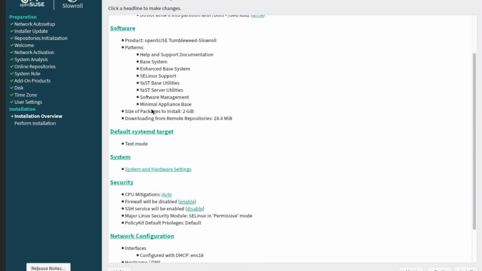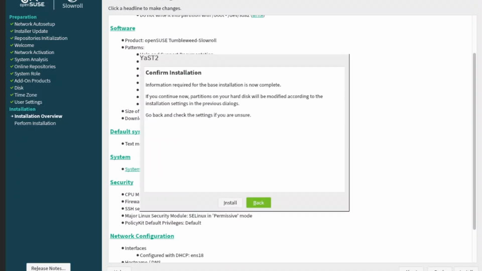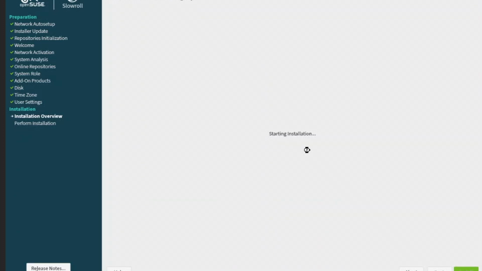I could probably do Podman and Cockpit here, but I don't want to. I want to do that for another video. So now I'm just going to hit install, and we'll sit back and wait. This should be really quick. I'm not going to do this at normal speed.